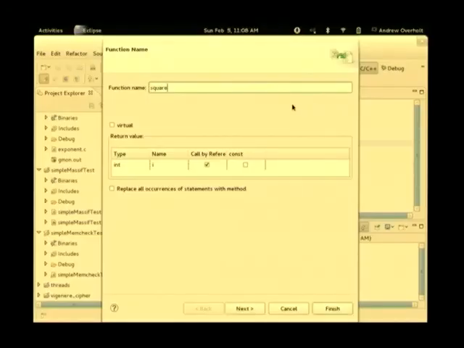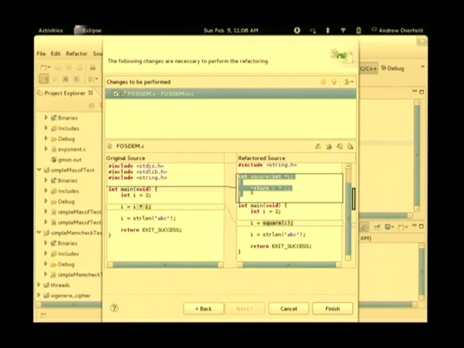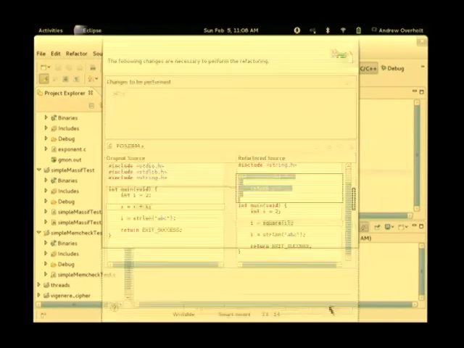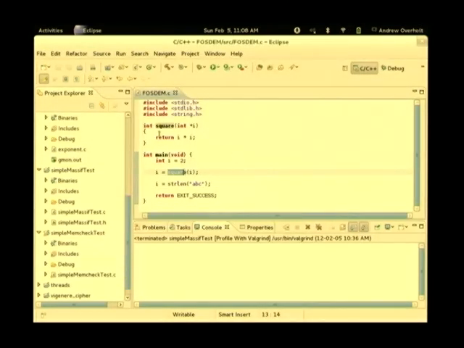So let's call it square. And yeah, we could just do this. And you can see it gives you a little preview of what it's going to change. It's going to create a function called square for me, and then it's going to replace what I had highlighted with a call to that function. So I can just hit finish there, and then you see that we have this square function at the top, and then a call to it where I highlighted it.